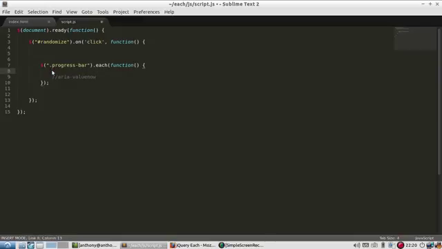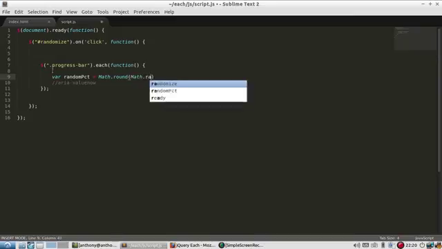Before I start changing the values, I need a value to change them to. So let me get a random value. I'll say random percent equals, I need to round a random number. Random gives a number between 0 and 1, so I multiply that by 100, and then round it so I get an integer.